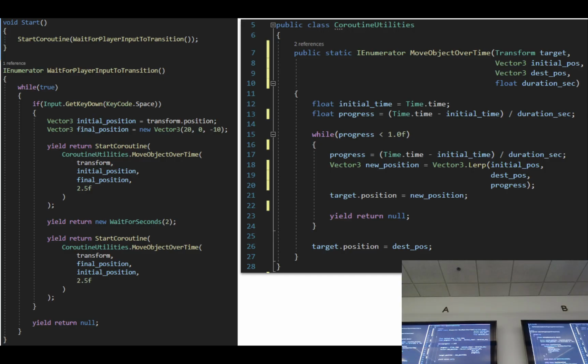It is a bit of math. Very simple once you've done it a few times, but this bit of math over here is basically calculating a progress value, 0% to 100% over time. And as this progress value goes closer and closer to 100%, we are going to lerp. This is like the mix function from homework 9. We're going to lerp further and further between initial position and destination.